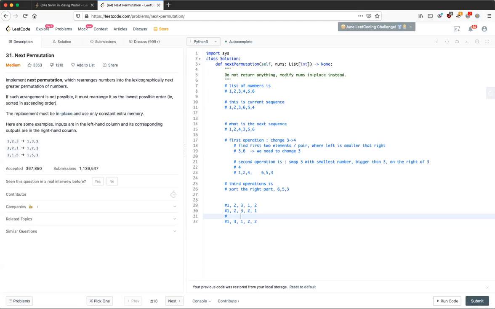We change this position, right? Here we change this position. So what's the common thing between them? The left side is smaller than the bigger right side, right? And sorry, we change not this one, we change this one. Okay.